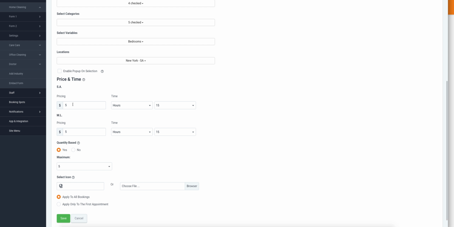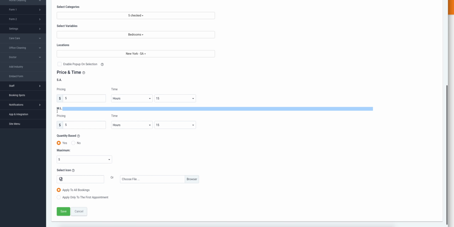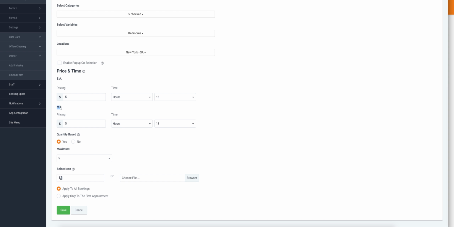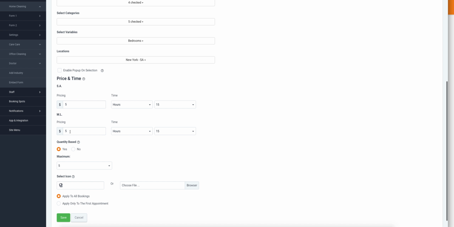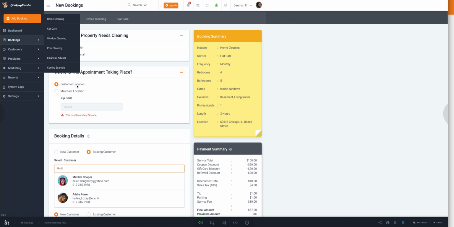Okay, and then service area versus merchant location. That means one of them is if you're traveling to someone's location. The other one is if the customer is coming to you. So since this is a home cleaning, this one would not apply. You could basically fill in whatever here since it's not going to show up anyway because that option is going to be gone, which is this one right here.